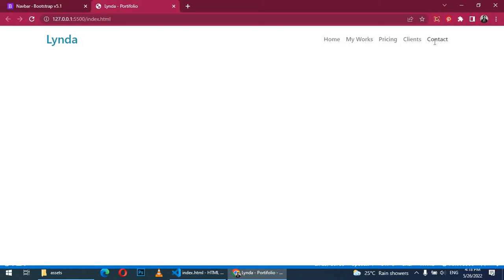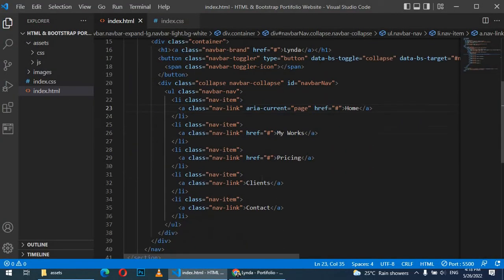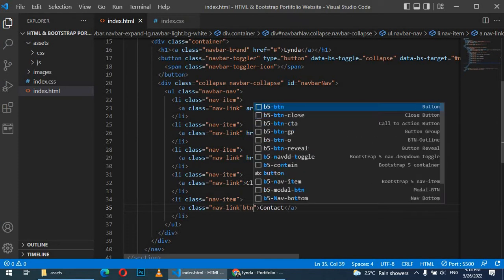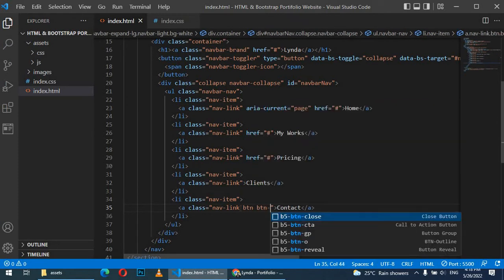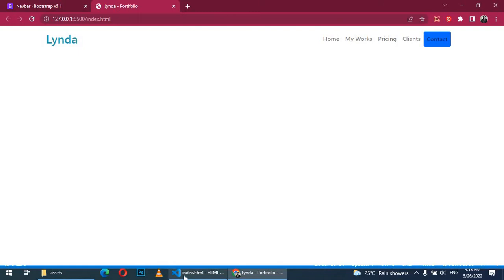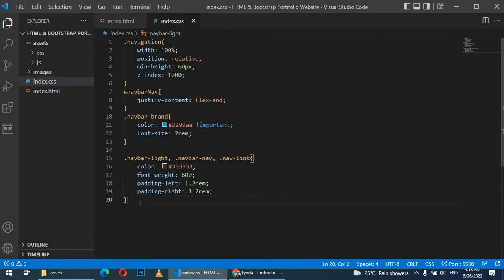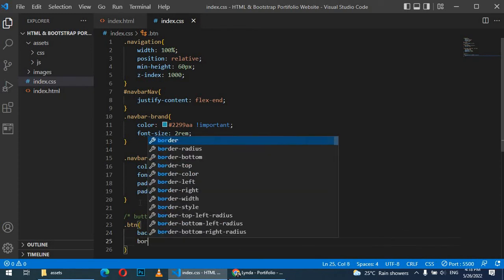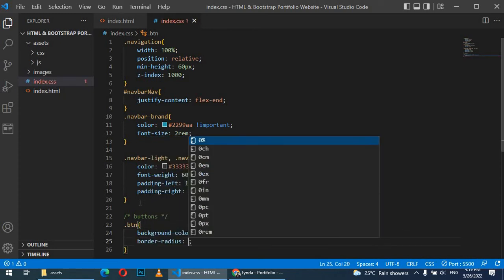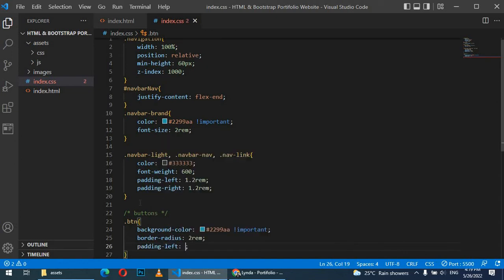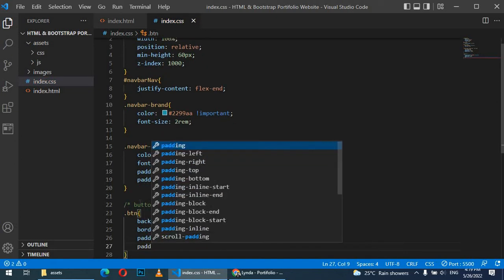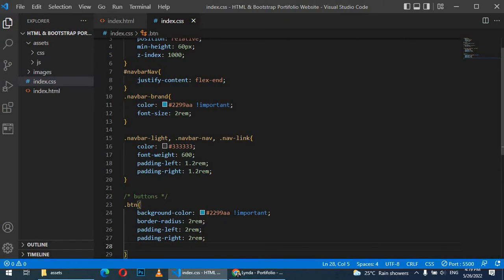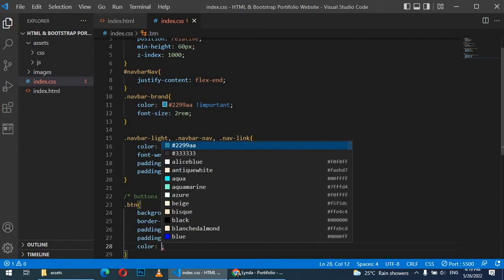Let's style the contact. So we are going to give it button class. So let's call it btn primary. So that's how it looks. And then let's come to our CSS and style the button. Let's override the Bootstrap button classes. Let's give it a background color, that, and override it. Let's give it a border radius of 2 rem, padding left 2 rem, padding right 2 rem. Then let's give it color and let it be white.